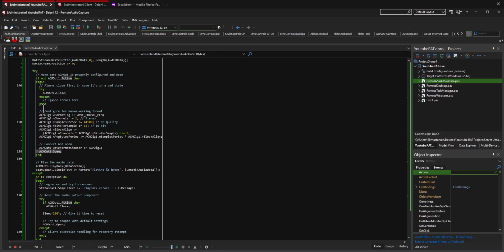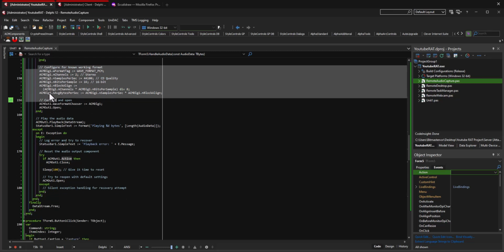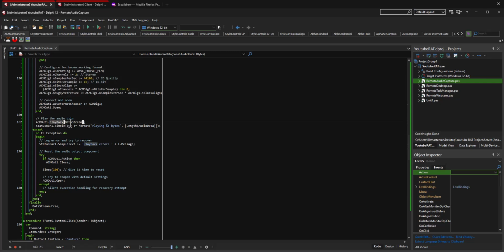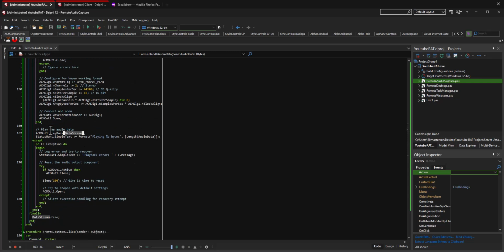Now that we've set up all of our stuff here, like we talked about, we're ready to play the audio. So we're going to say ACMOut1 playback from our data stream that has all of the data that came through from the client. It's that simple. You just say ACMOut1.Playback and boom, you're done. And then I'm just updating it down here saying, hey, we're playing this many bytes right now.